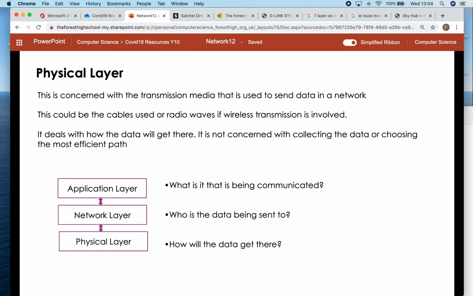Physical layer. Now when I started off, I gave you the three layer model, the basic model. Everything is sort of built on top of this. This isn't an actual model that we use, it's the basis of one. And this really is the way that information is transmitted. It needs to know in the application what is being communicated. So it might be an email, it might be a Word file, and it needs to break that data down to make the payloads. Then the network layer needs to know who the data is being sent to.